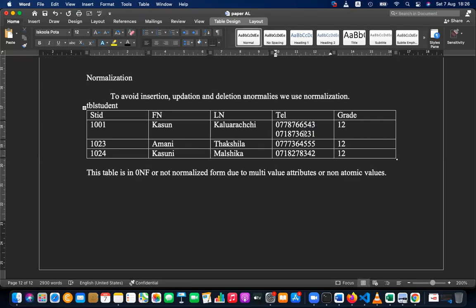Therefore this table is in unnormalized or zeroth normalized form. So that is why normalization is important, because we need to avoid insertion, updation, deletion anomalies.